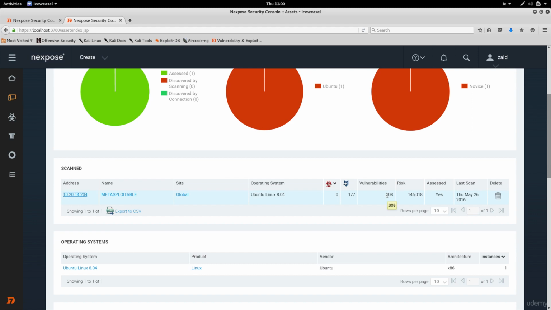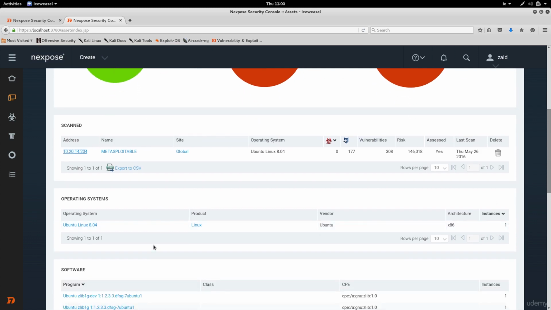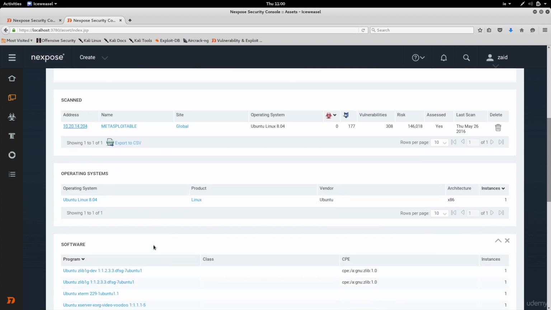Remember, with Metasploit Community, I think we only discovered one exploitable vulnerability and 8 modules that can be used. Here we discovered 308 vulnerabilities, so we discovered so many more vulnerabilities and exploits. You can see that there is a risk factor assessed to this, and the last time that the scan was done. Now if we go down, we can see the operating system that we discovered, again, it's Metasploitable.